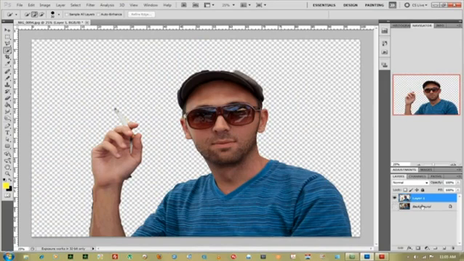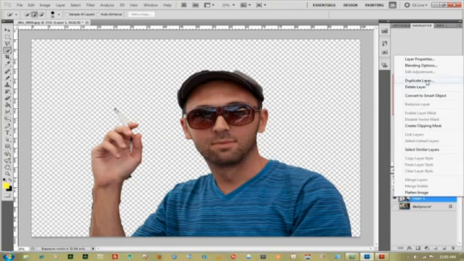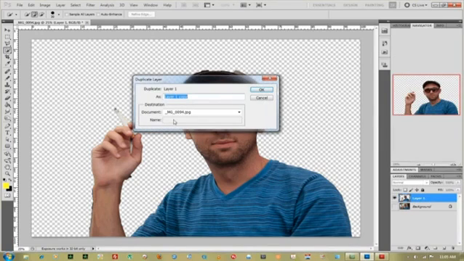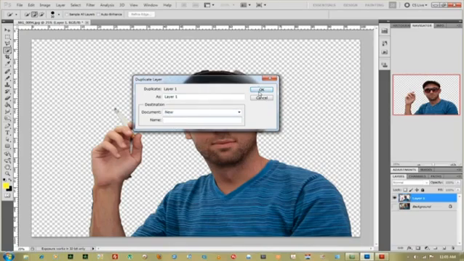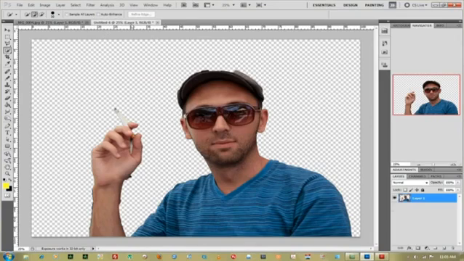Now if I want to put this into a new image, I will right click on that layer and duplicate it into a new image. So go up to Duplicate Layer and see where it says Document. I want to duplicate into a new document. So I'll click New, press OK. It'll automatically create a new document for me where it's just that image that I cut out.